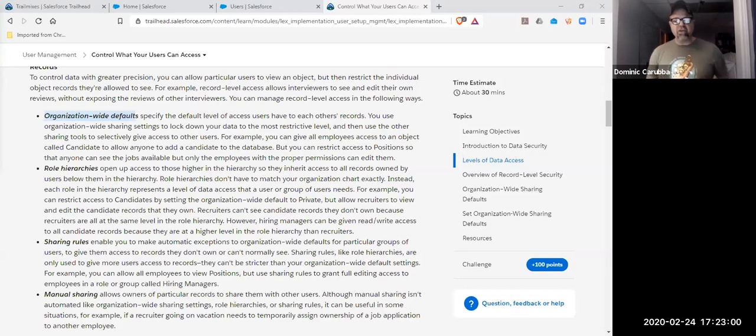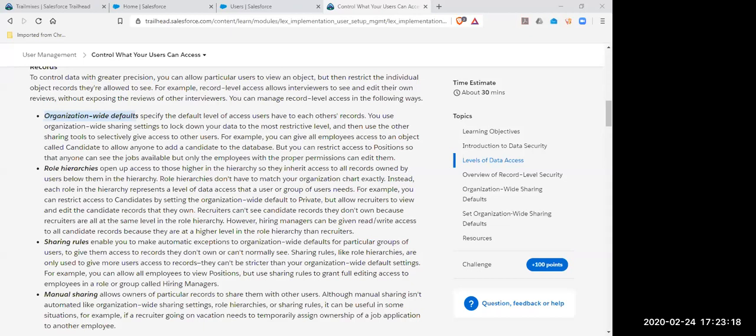So the only way you can restrict access to records to users that do not own them is with the OWD. That's why I say the owner is related to the OWD. So record access is controlled by the owner. All right. So think about it like ownership of a vehicle, ownership of property.